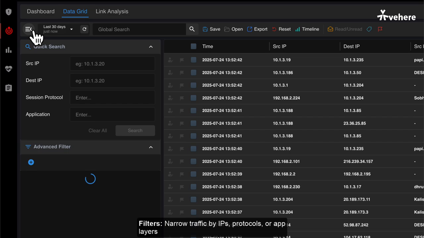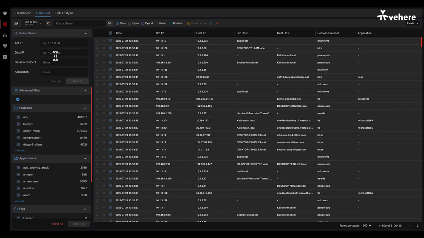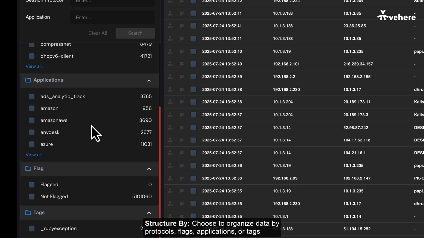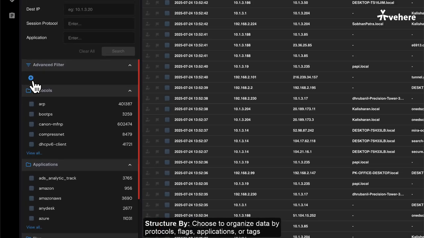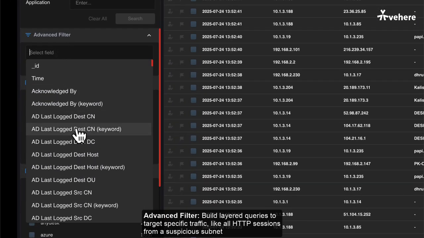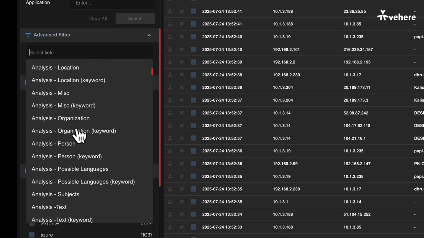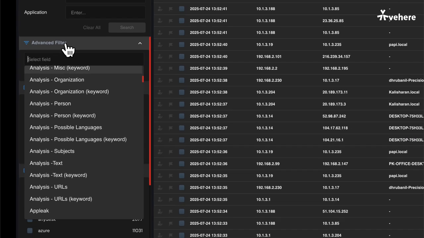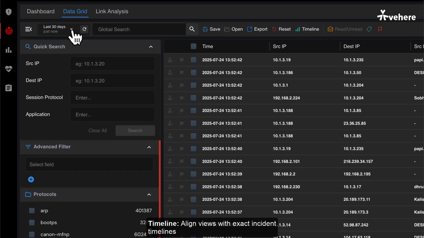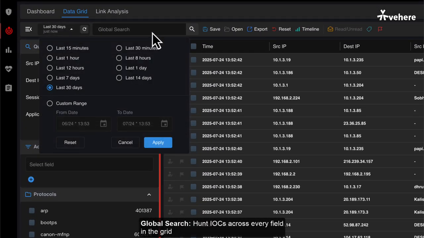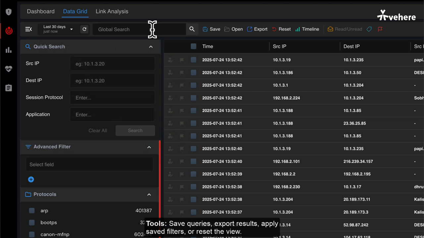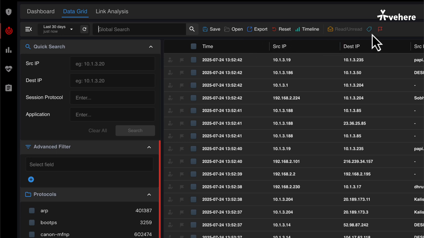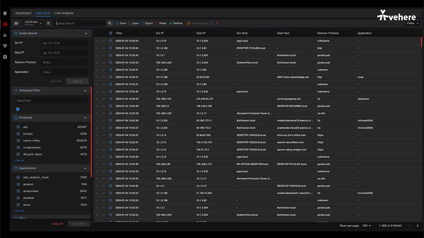1. Filters. Narrow traffic by IPs, protocols, or app layers. 2. Structure by. Choose to organize data by protocols, flags, applications, or tags. 3. Advanced filter. Build layered queries to target specific traffic, like all HTTP sessions from a suspicious subnet. 4. Timeline. Align views with exact incident timelines. 5. Global search. Hunt IOCs across every field in the grid. 6. Tools. Save queries, export results, apply saved filters, or reset the view. You can also add remarks, tags, or flags for future correlation or SOC collaboration.